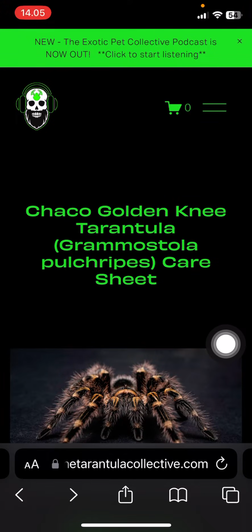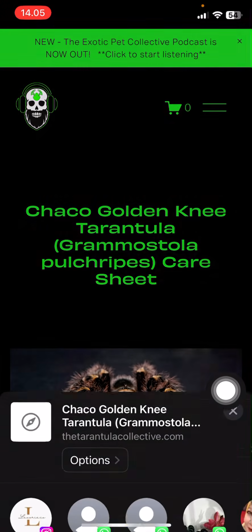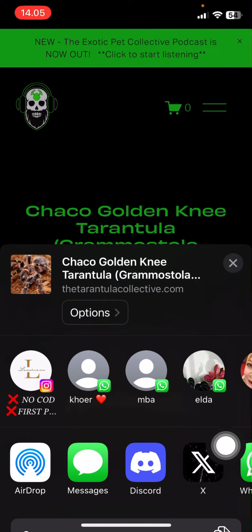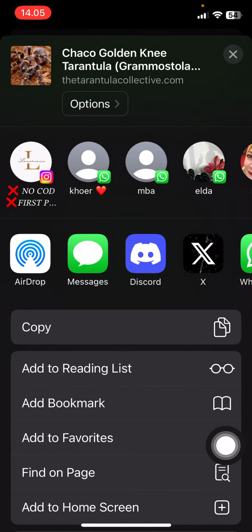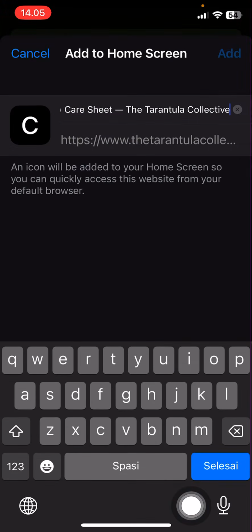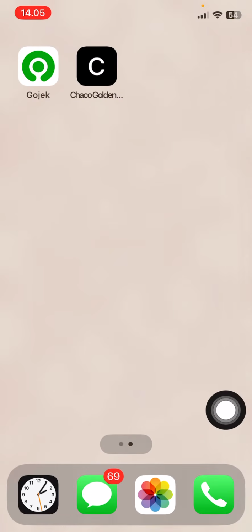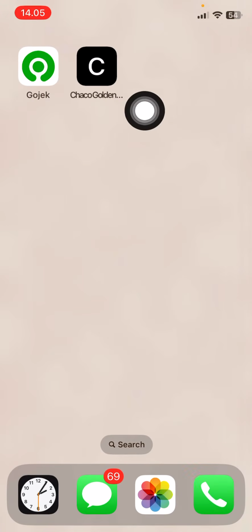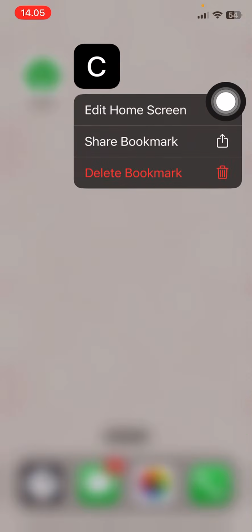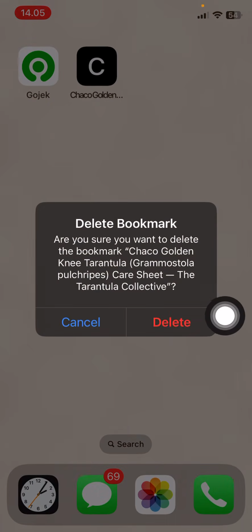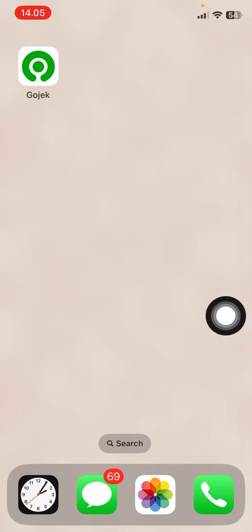In this video, I'll be showing you guys how you can remove bookmarks from your iPhone home screen. So for instance, I made this page my bookmark. Add to home screen. Add. And I just want to remove that from my home screen. So you're just going to select this for a few seconds. Then you're going to want to select delete bookmark and select delete. And it is as simple as that.